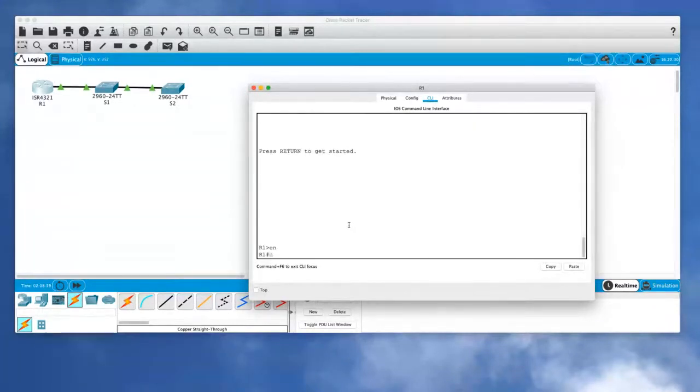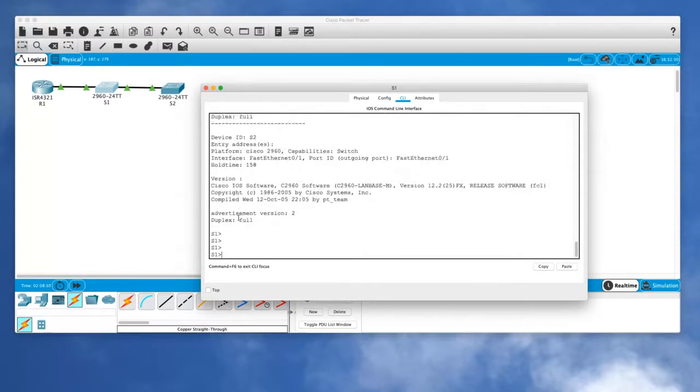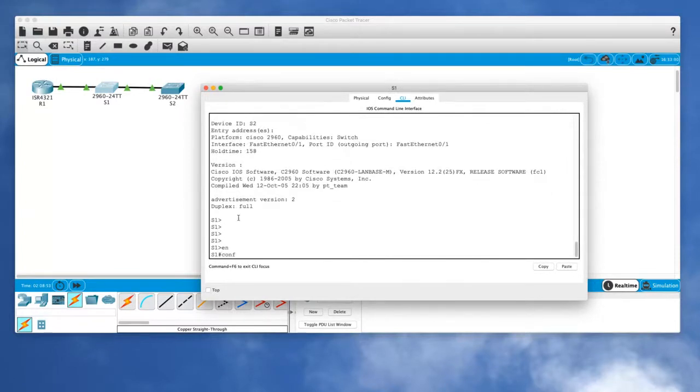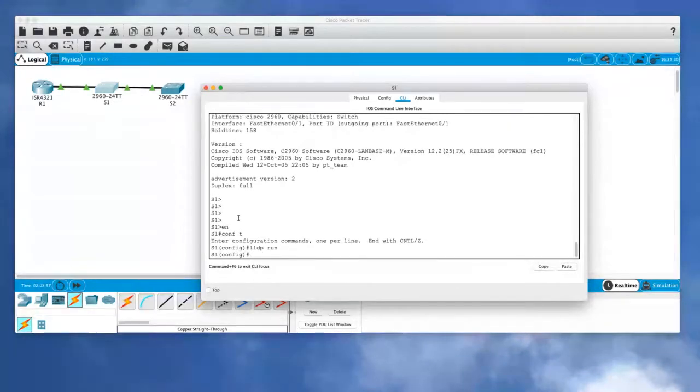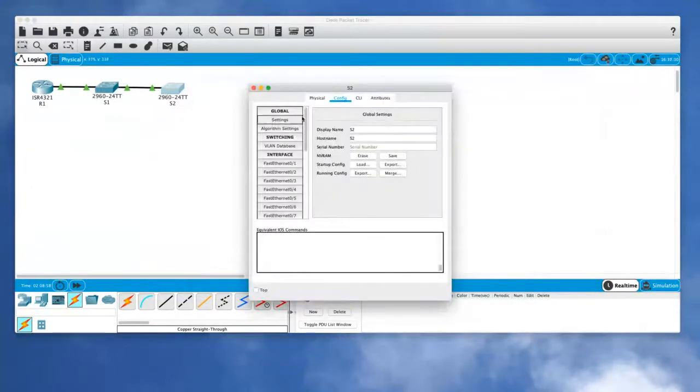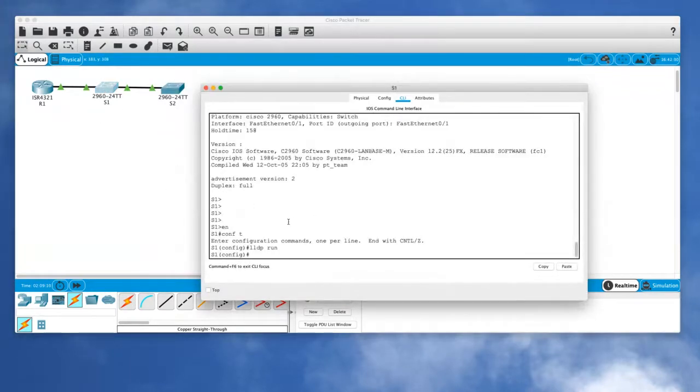Go to enable mode, go to the configuration mode, and LLDP run. So it's running. Then I'll go to the switch, to the configuration mode, and LLDP run on that. And then go to switch two, go to CLI, enable mode, configuration mode, LLDP run. And we'll give it a few seconds here. I'll go back to the man in the middle.